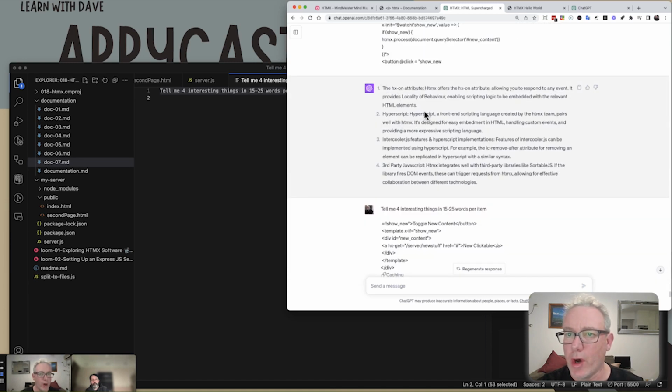The HX on allows you to respond to any event. It provides locality of behavior, enabling scripting logic to be embedded with the relevant HTML elements. Okay. HyperScript, a front-end scripting language created by the team, pairs well with HTMX. It's designed for easy embedment in HTML, handling custom events and providing a more expressive scripting language. That's interesting.